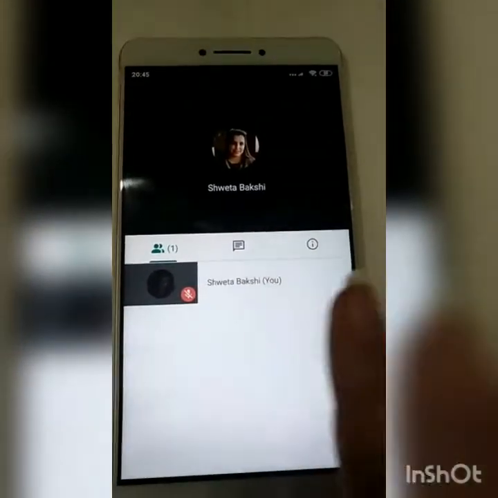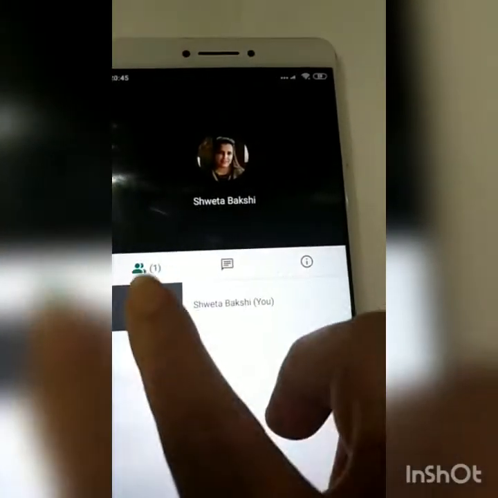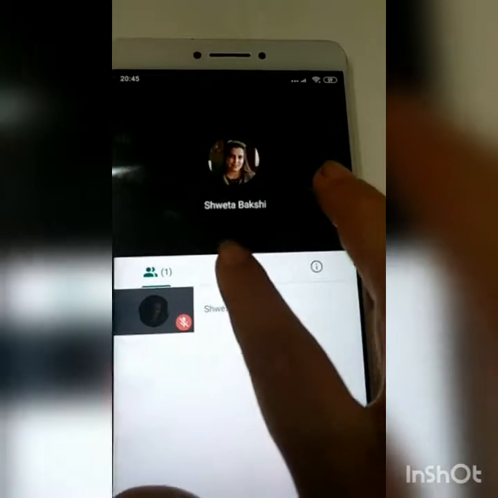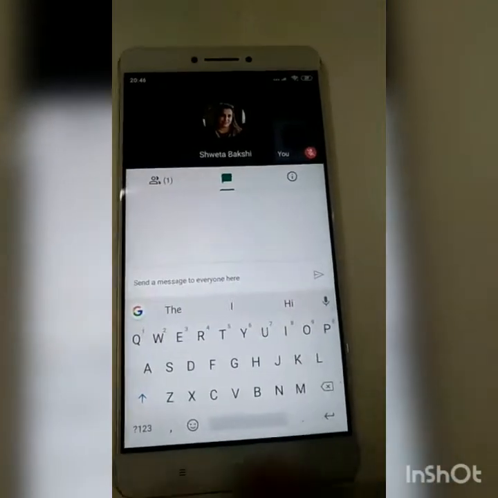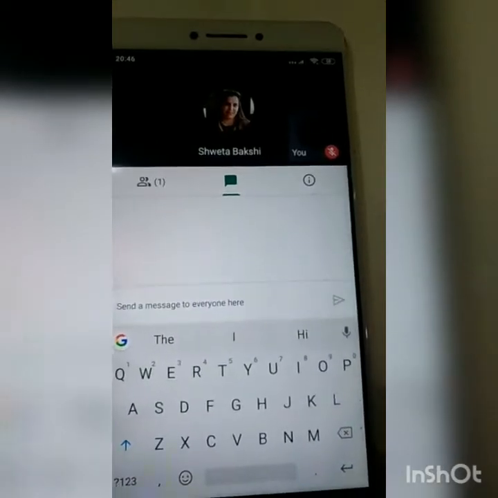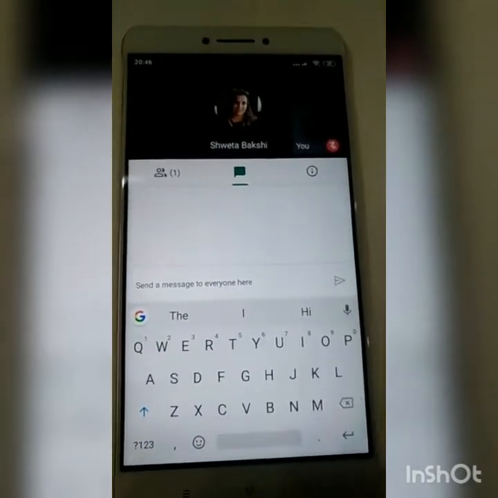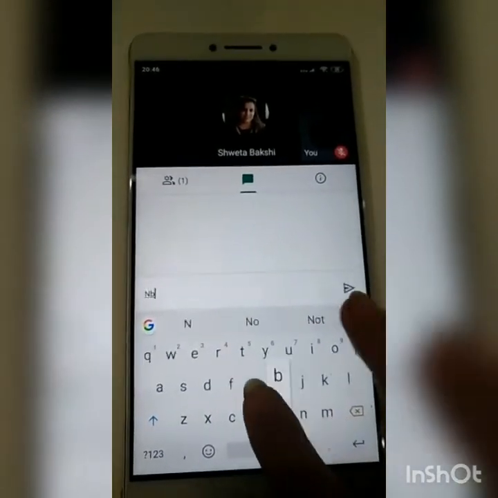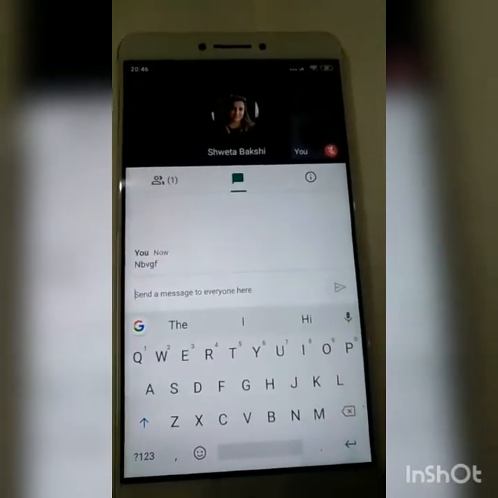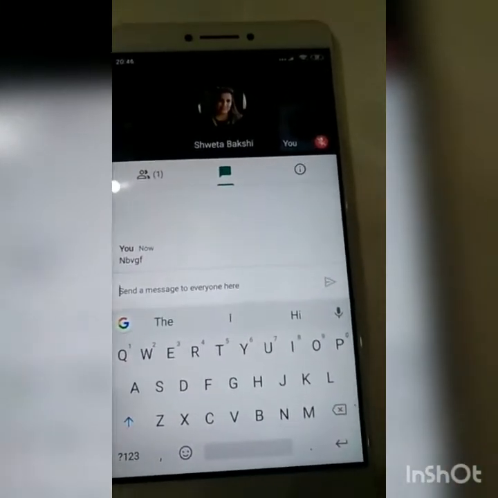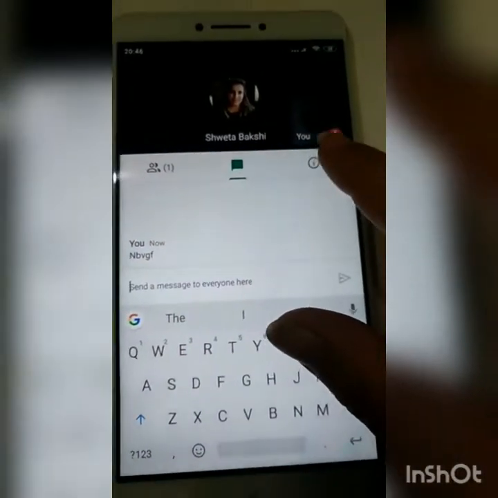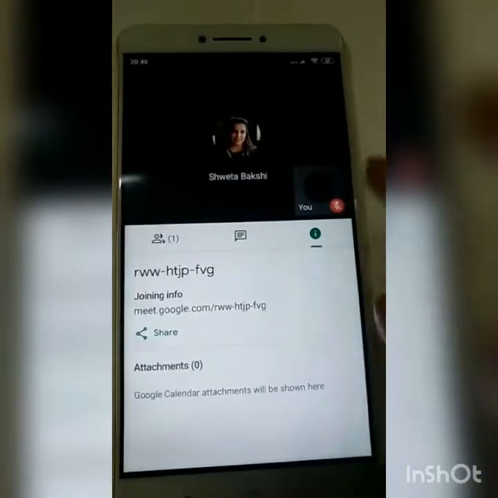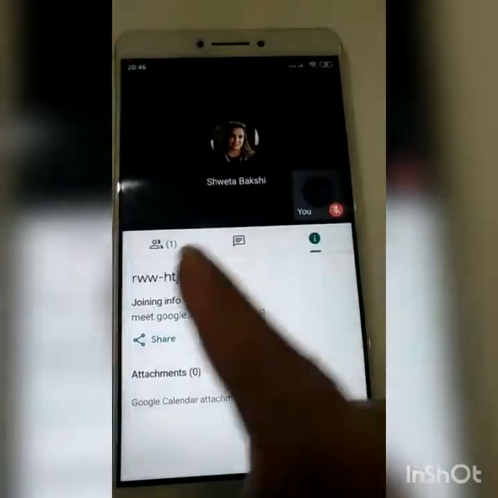Here you have your meeting room. You can add on the participants. You have this option for messaging. If you want to message anything to your participants, maybe your students, maybe your meet members, anything you can type and then you can send it to the students or maybe your members of the meeting. And then this is the last icon where when you click you will have this information here.